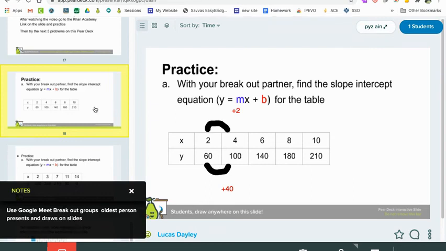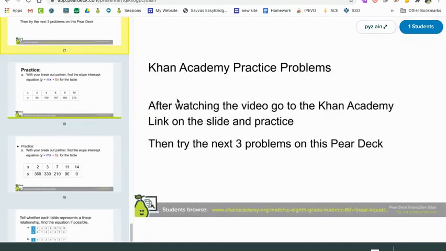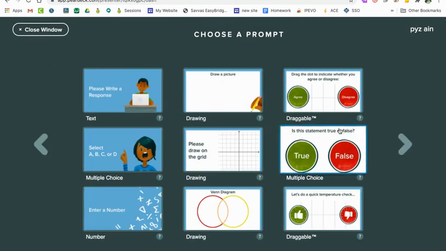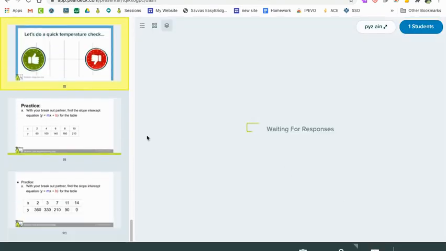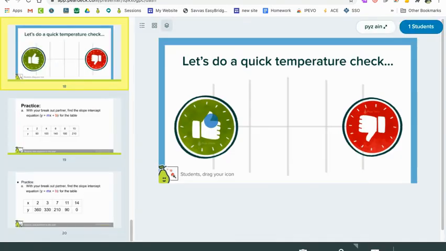Lastly, what's an awesome tool in here is that at any point I can say, hey, just wanted to see, is this making some sense? And I can add a new prompt from Pear Deck and say, how are people feeling in here? That gets automatically added into my deck, even though it wasn't originally there. And I can get a temperature check. Oh, I'm feeling awesome. And again, I can come back and see all the students' responses in there.